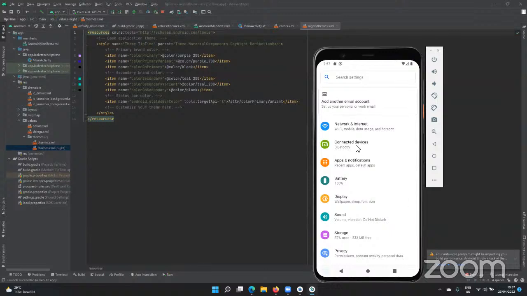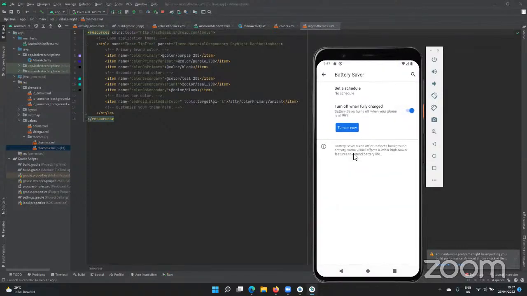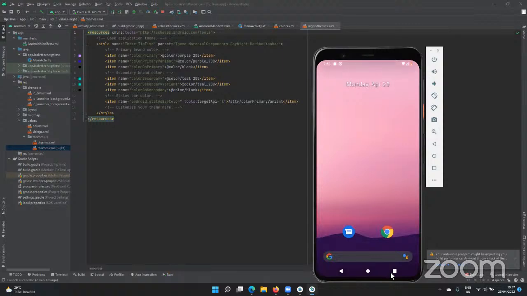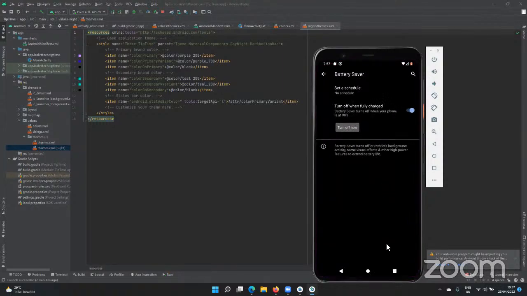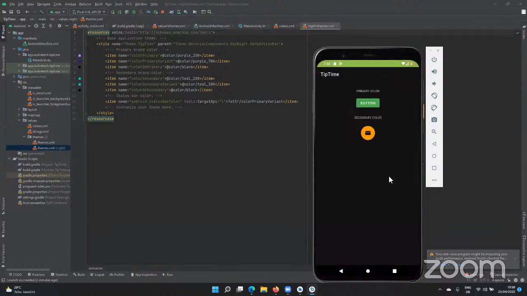But here, I'm going to do this, and then in the battery section, I'll turn on battery saver. Turning it on takes me to dark mode. So I'm going to now open the application and let's see how it looks on dark mode. So this is how it looks on dark mode.